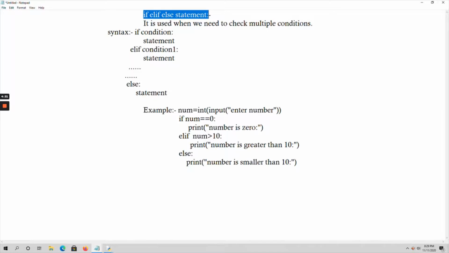So elif is nothing but else if. In other languages we use else if. In Python we write it as elif. If the first condition fails, it will check for this condition. If this condition is true, the statement written here will be executed. Like this, you can include as many elif blocks as you wish. And if all these conditions are false, then only this else statement will be executed.